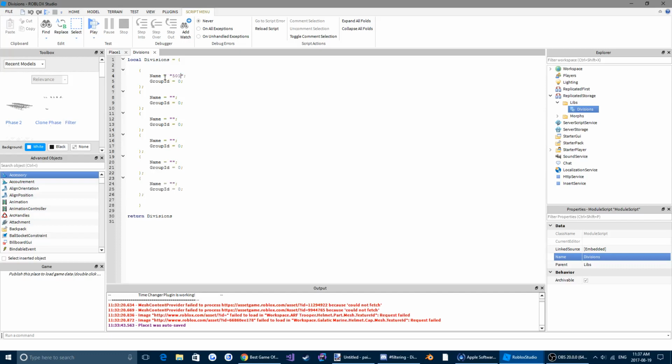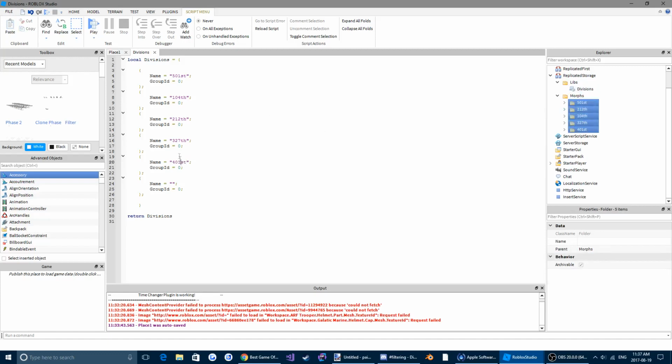So 501st, 104th. If you don't know what legions, you can just open this Morphs folder back up. We need the 212th, 327th, 401st. Is that all? 5, 1, 2, 3. Yep, that's all.